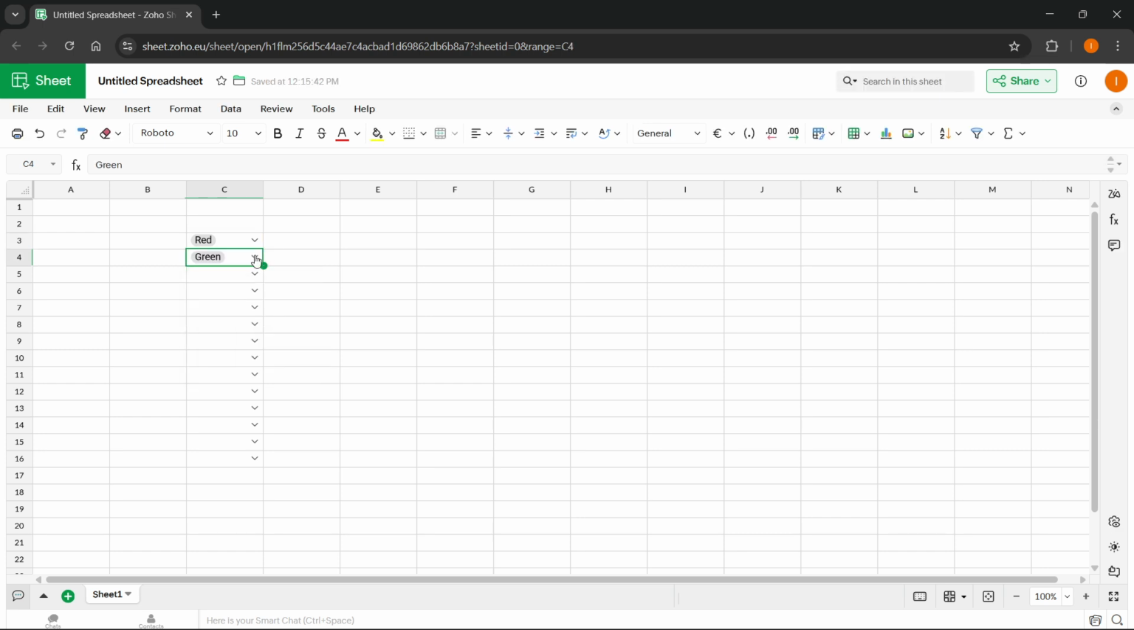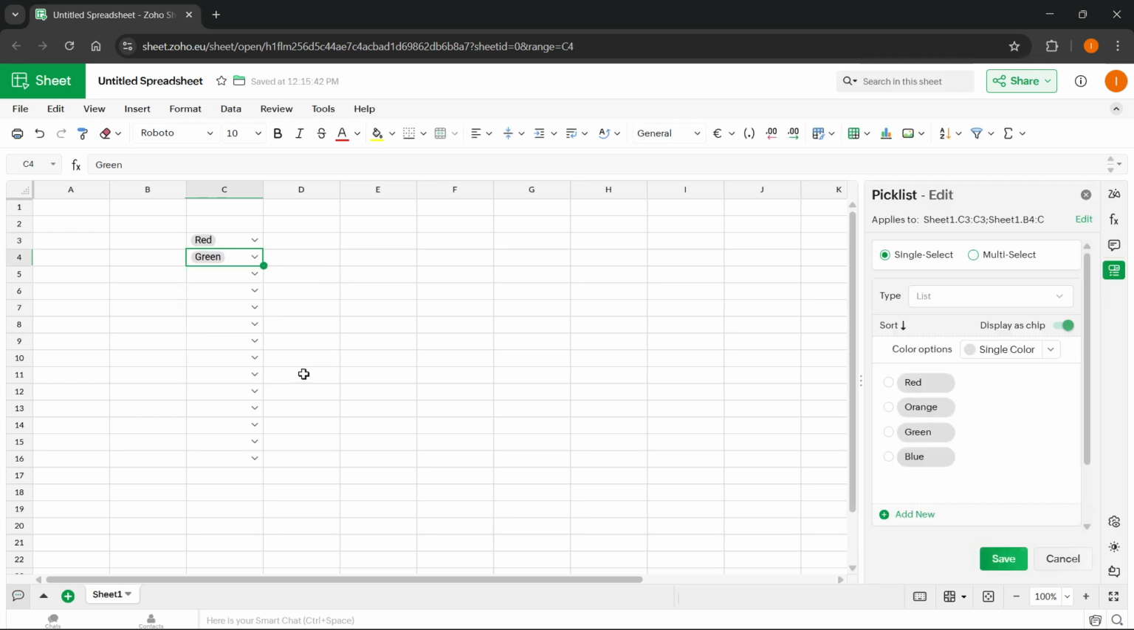And if at any point you would like to change anything, click on the edit button. It's going to pop up the right-hand side window, and you can change anything you want regarding your drop-down pick list. So that's how to do it.